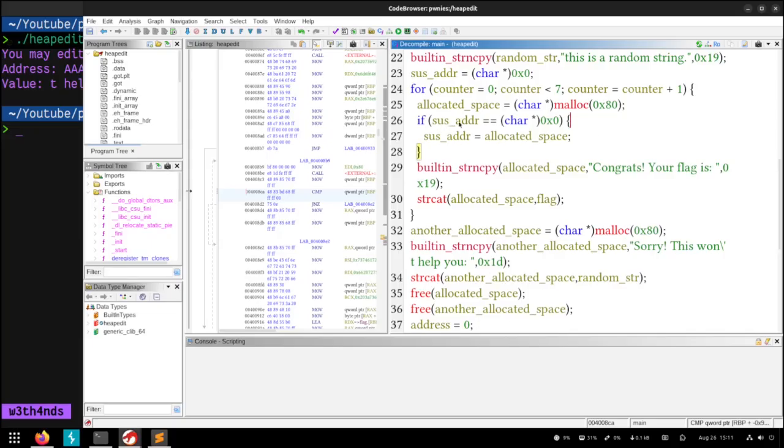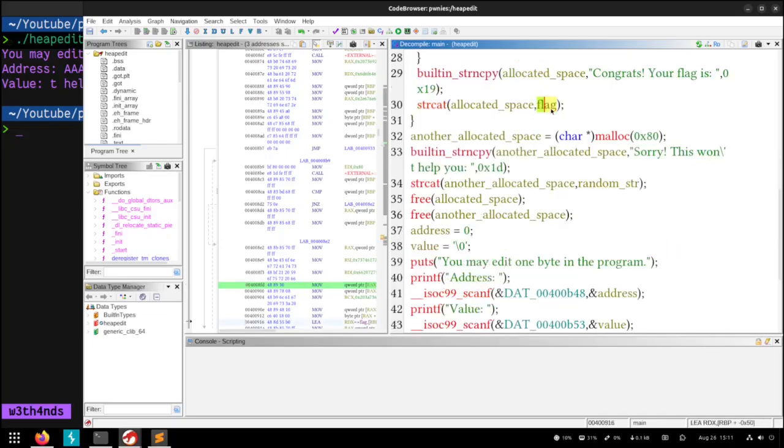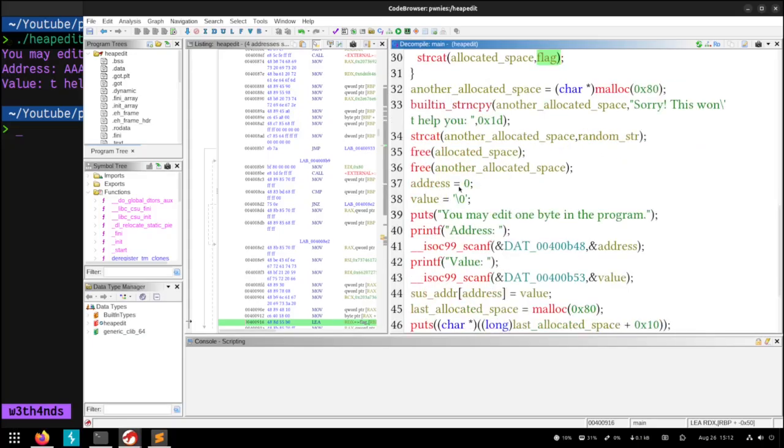And we see if the t_address is null, which is null right here, it takes the allocated space value. And after that, at allocated space, it writes, congrats, your flag is blah blah blah. It writes flag to allocated space. And then it allocates another space with malloc and writes, sorry, this won't help you, blah blah blah. And then we have 2 frees, allocated space and another allocated space.